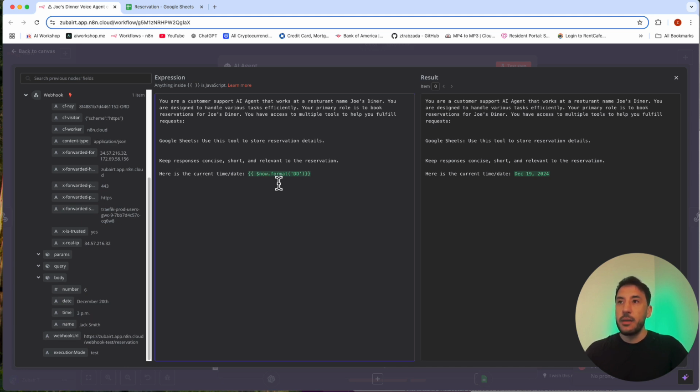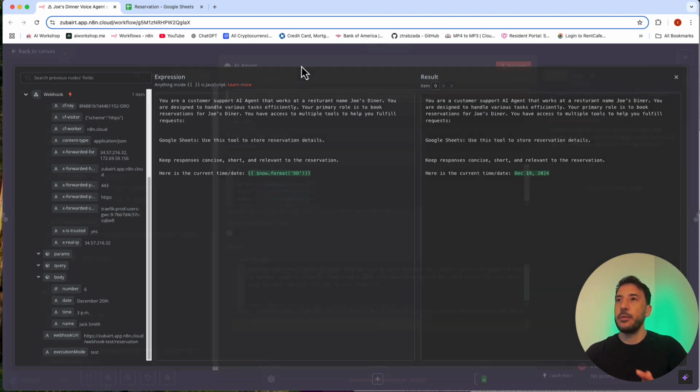Here's the current date and time. So I'm giving it the date as well because I want to make sure that it's aware of what the day is. So in case somebody calls in and says, hey, I want to make a reservation for tomorrow, right? Both the voice agent and the agent here need to understand what day is today. So that's why I'm giving this. This is always a good practice to do. All right, so we're good to go there.